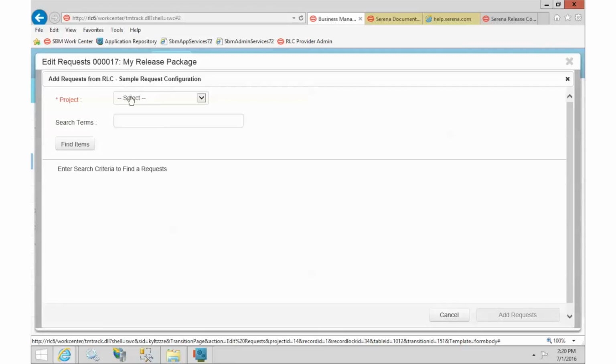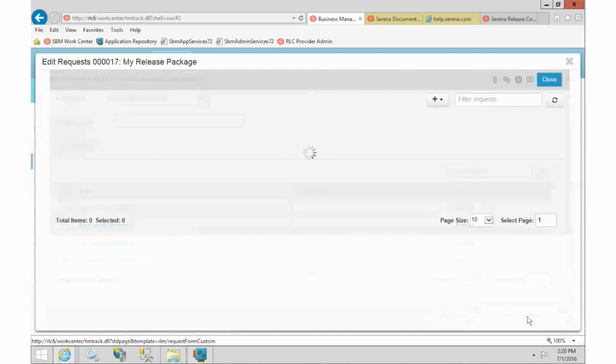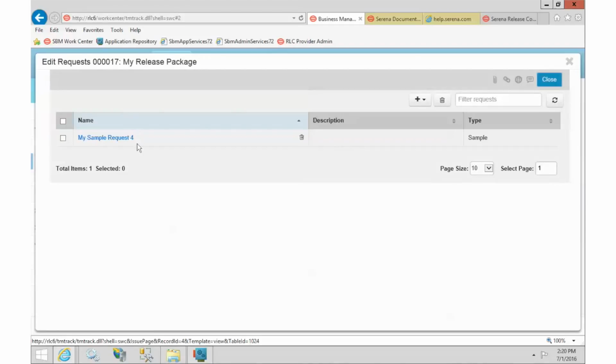Okay, so now we can choose which project we are looking for our requests. The sample only has one project, but you can build that out if you want to. And we don't have very many, so I'm just going to search. Oh yeah, see, I did have some. So we do have 4 examples out there now. You could narrow it down by searching if you want to, and you can also search over here by different fields. We will just pick this one that we just made, and we'll add this request. So now it's added to our list, and we can say close.